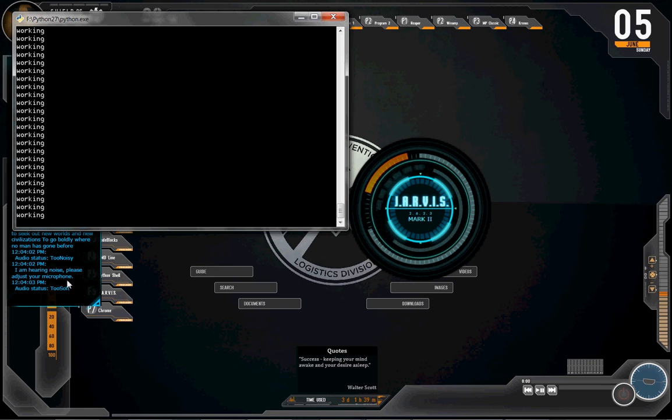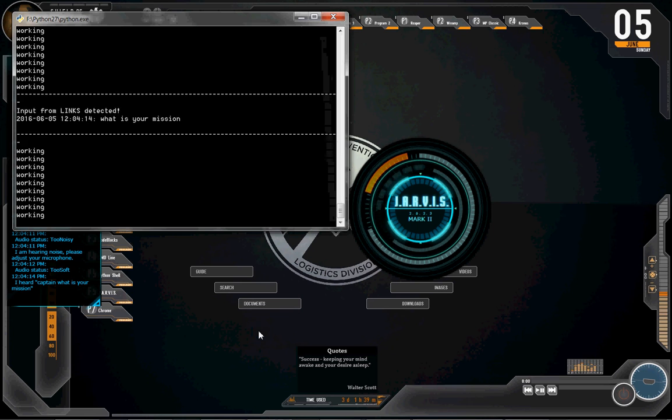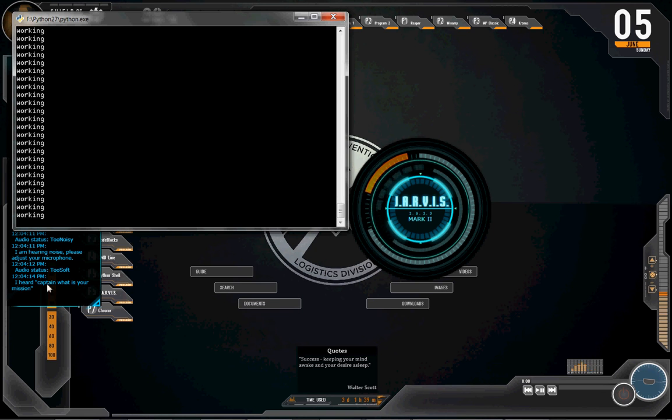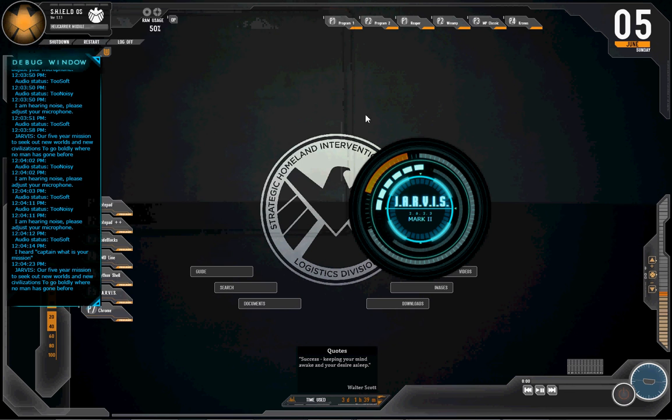I've got the debug window over here. It didn't pick up. So, Captain, what is your mission? Captain, what is your mission? Our 5-year mission to seek out new worlds and new civilizations. To go boldly where no man has gone before. There you go. So it works. And when you're done, you can close this.